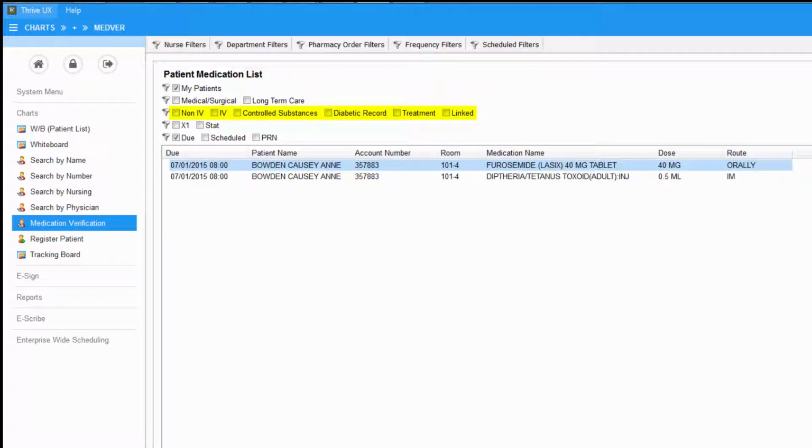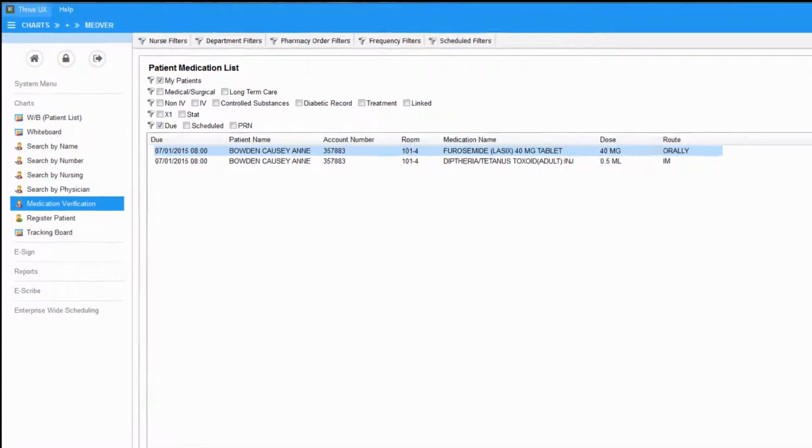Pharmacy order filters may be used to delimit which pharmacy order types populate in the display. Frequency filters allow the list to be delimited by ×1 and stat frequencies. Scheduled filters allow the list to be delimited by due, scheduled, or PRN orders. Due is the second system-selected default filter.